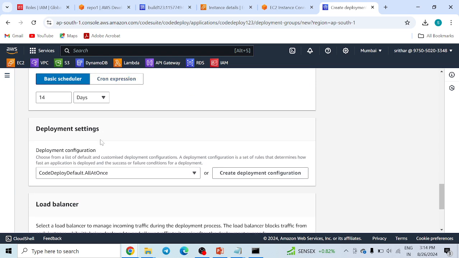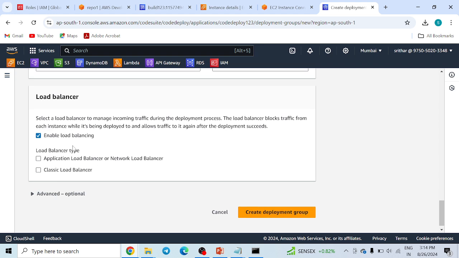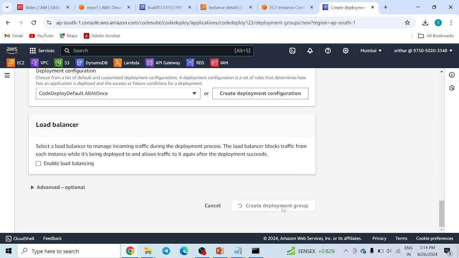Finally, the remaining things are as such. For this you have no need of a load balancer. Please uncheck it and create the deployment group.